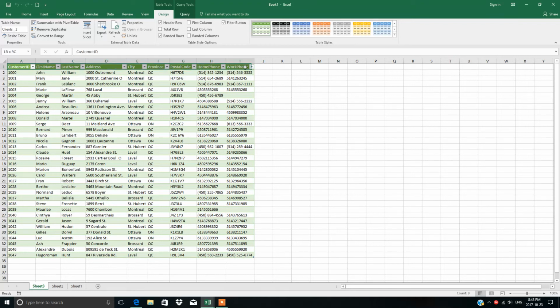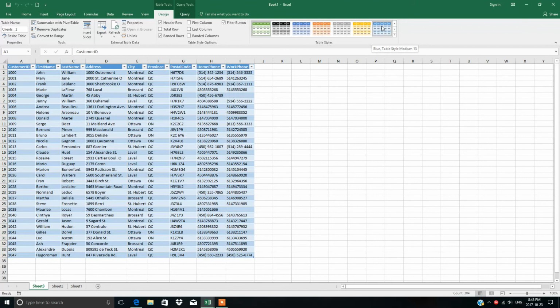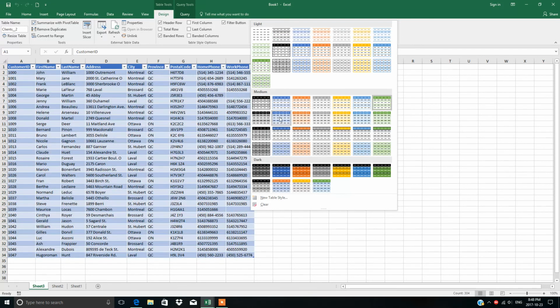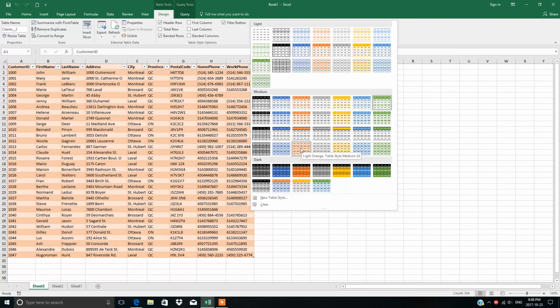So this is our table. And the second topic is table style. So these are the table styles, right? Suppose you want this blue or yellow, these are the different styles. If you do not like any style from here, open this gallery, More. This is light, medium, dark, whatever you want. When you click on any one, it will give you the name. This is Light Orange Table Style Medium 24. Suppose you do not like this, you want this. So see, Blue Table Style Medium 6. Suppose we want this, just click on it.